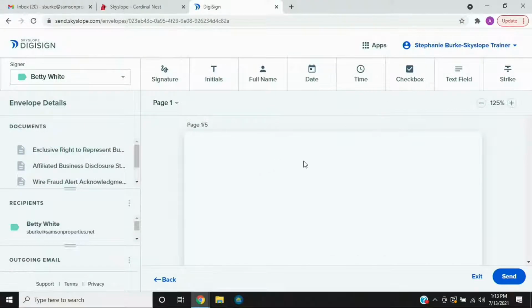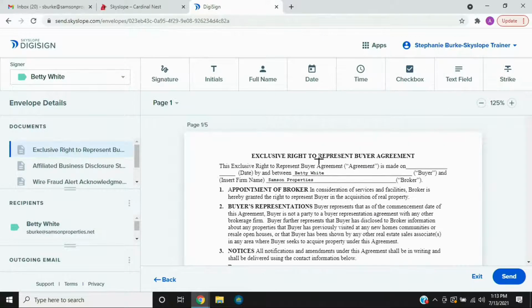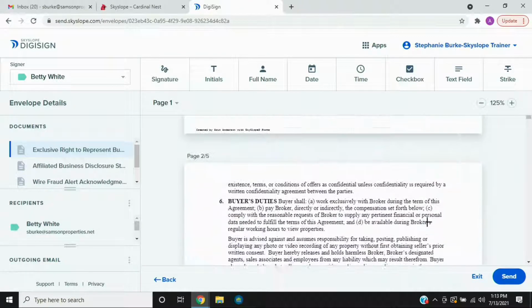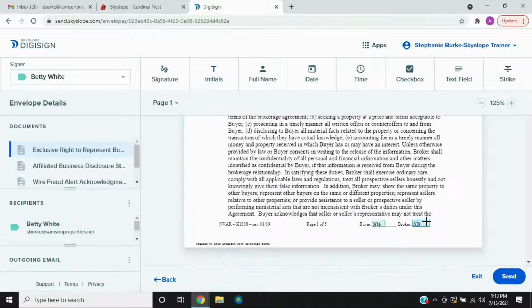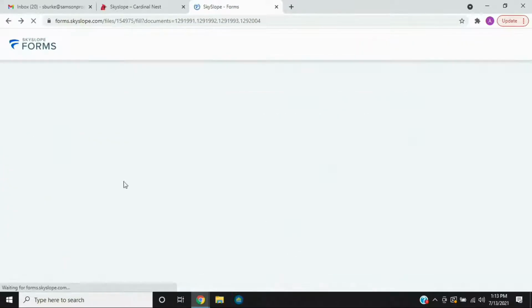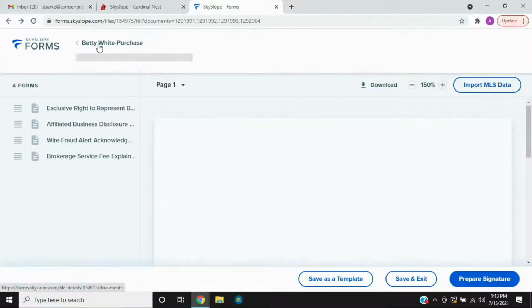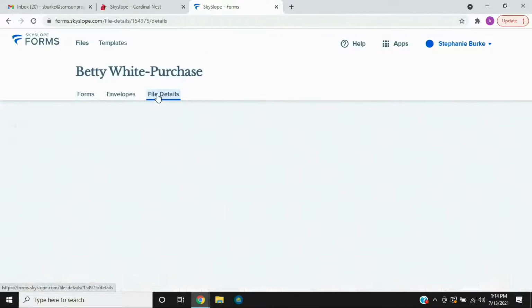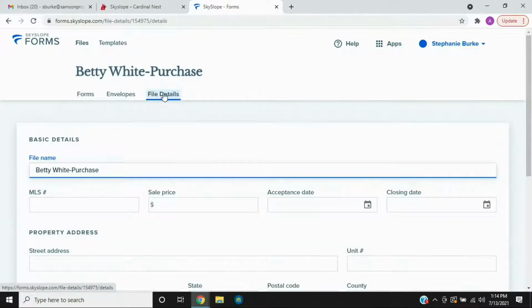Okay. This is super important. You cannot save any work that you do here. Ooh, why did it put my initials here? I'm going to need to go back. We have a little error. If you need to revise any of the contacts within your file, go to your file details.